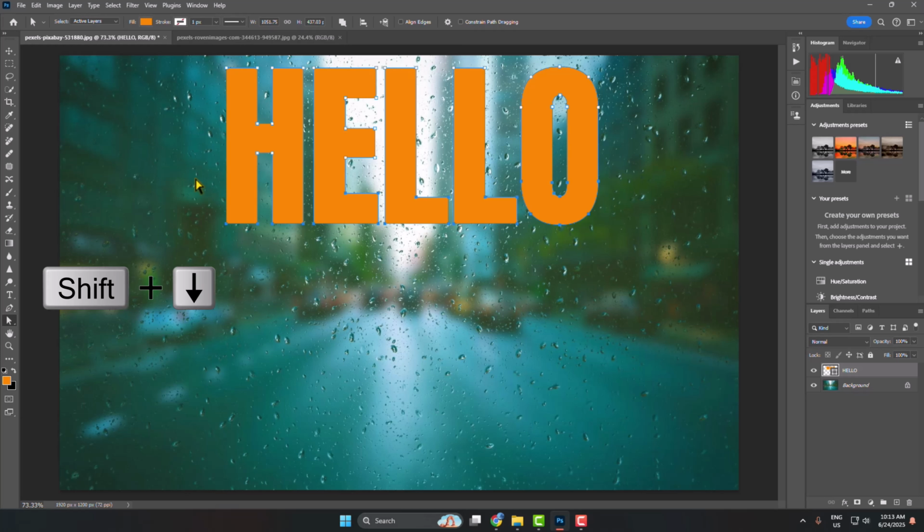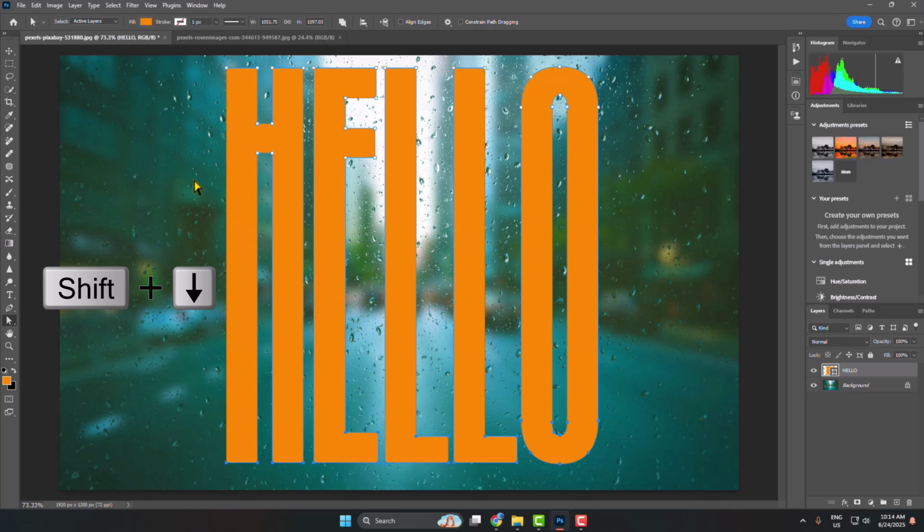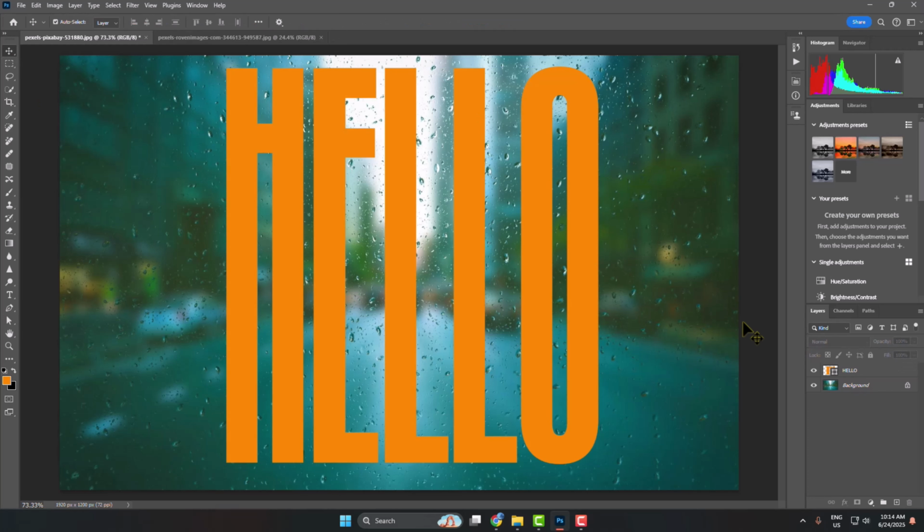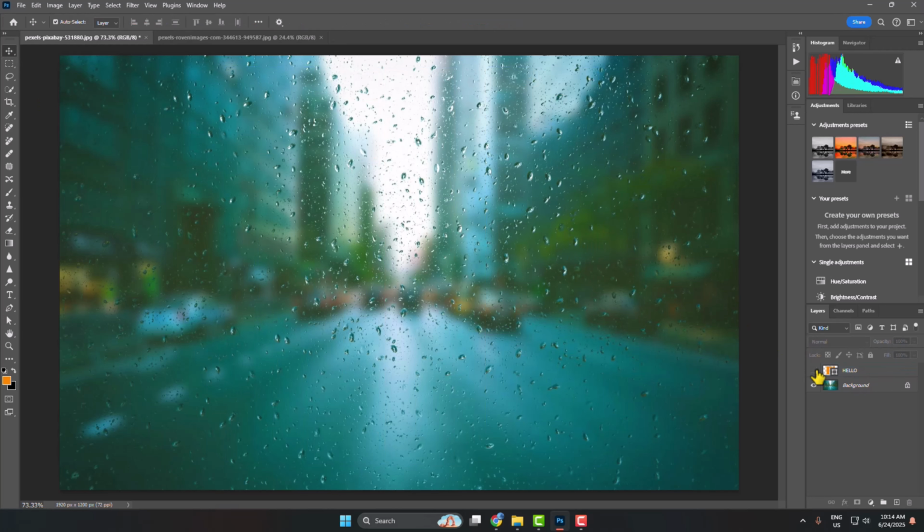Once you select it, hold down the shift key and press the down arrow key to make stretch effect just like this. And here we can see result, before and after result.